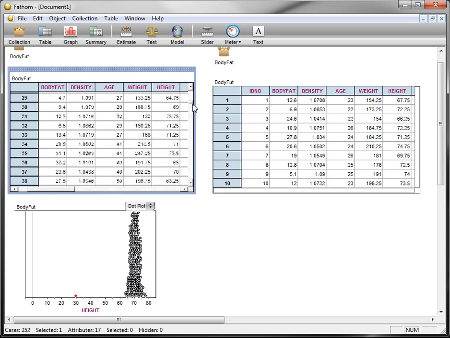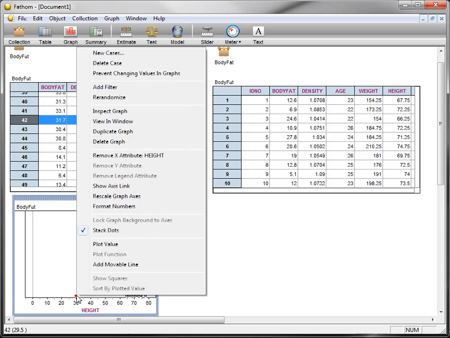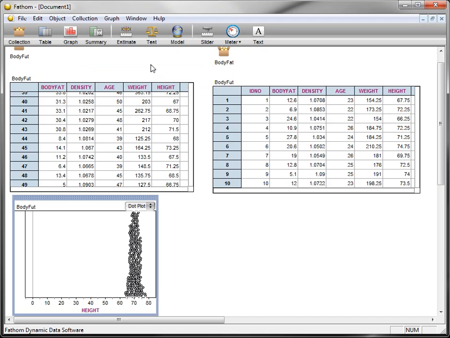Oh, that doesn't work. There it is. Right here. It's case 42. And let's see how we can remove that member of the data set. If you right click on the red dot and you ask to delete this case, boom, it's gone. Case number 42 is no longer a guy with height 29 inches. It's now the case that was formerly beneath it.